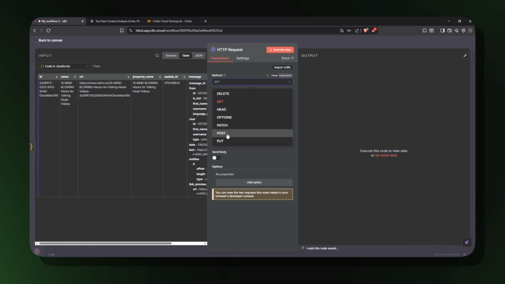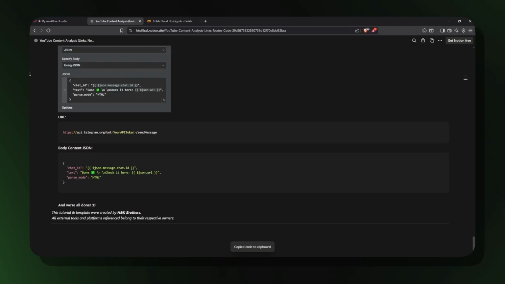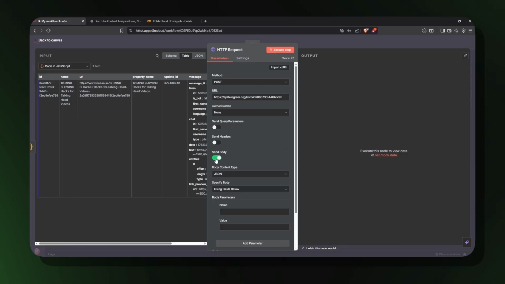Set method to POST and back to Notion. Here, click, copy that URL, back to n8n and paste. Replace placeholders with your actual Telegram token. Turn send body on and choose using JSON.